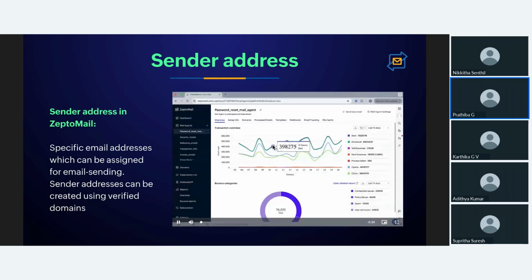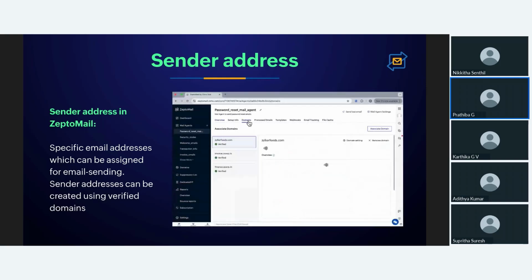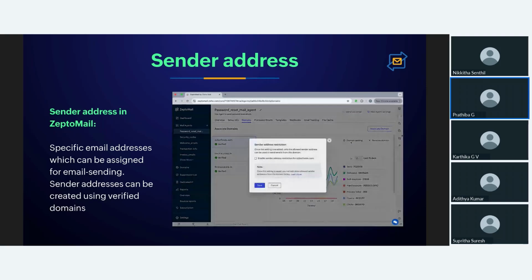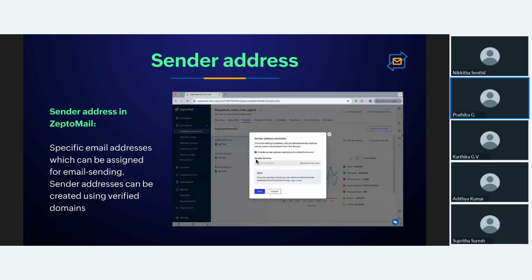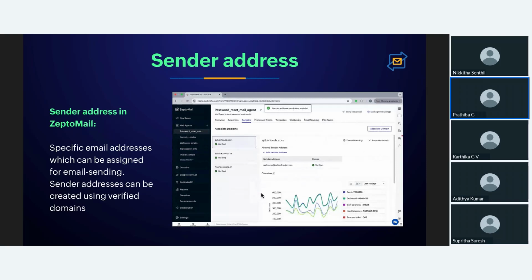So now you can restrict email sending from particular email addresses using this option. Once you add and verify a domain, you can enable the option to add the restricted email addresses for that domain, and you can use them to send out emails for you. Once you enable the sender address restriction for a domain, you should make sure that the emails are triggered from those assigned sender addresses alone. So that's about sender address.